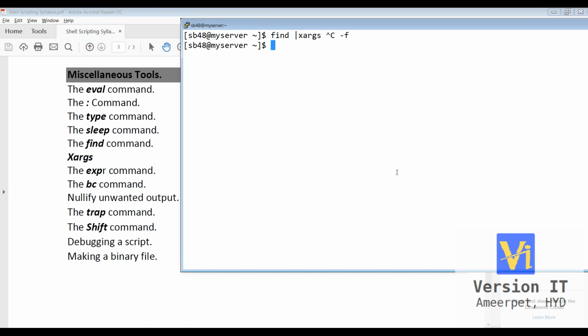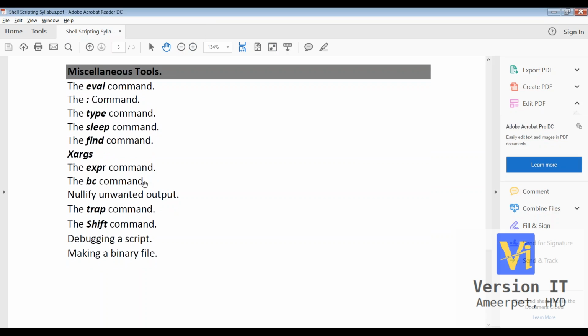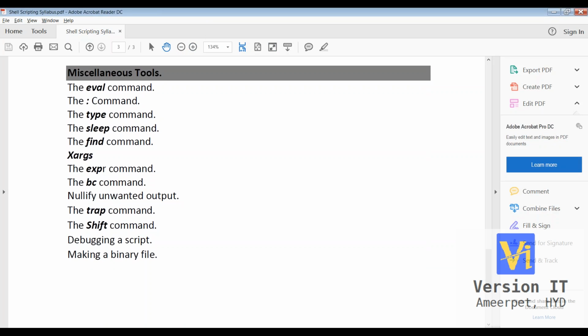Okay, and the expr and bc commands are actually listed in your book, you can see. So we did arithmetic operations by using arithmetic substitution, whereas there are other commands I have listed in the book, in the lab manual and in the description part. So you just go through that, you'll understand. You have two commands, expr and bc, and nullifying unwanted output, we already saw that, /dev/null. And we're pending with the trap command, shift command, and debugging a script.